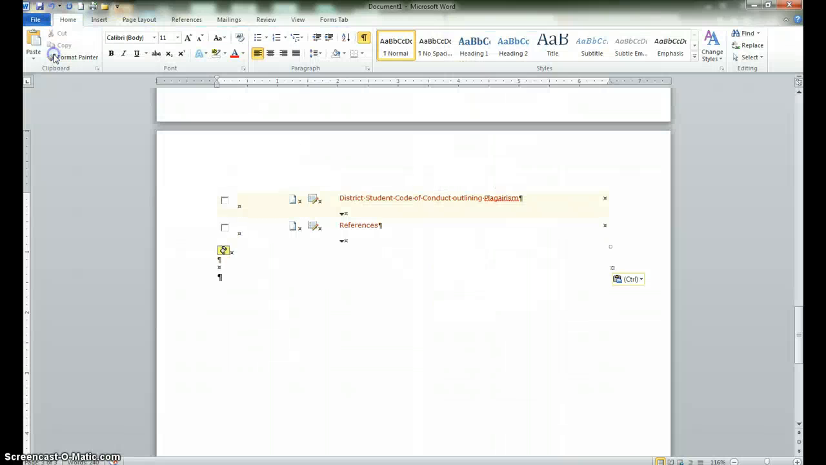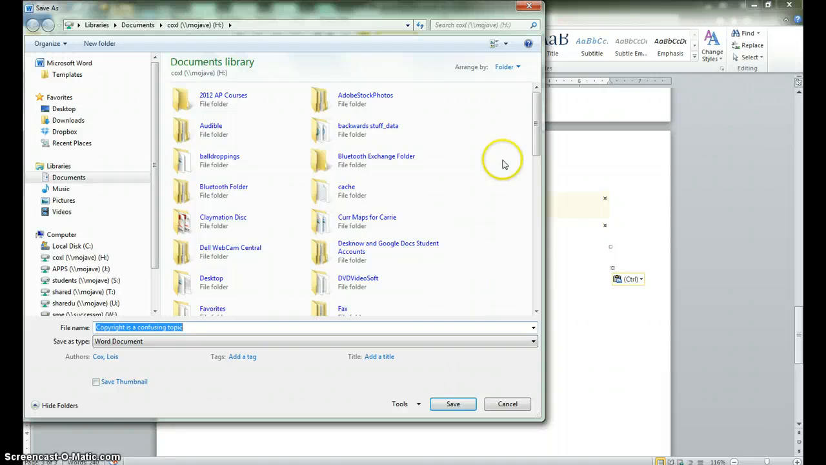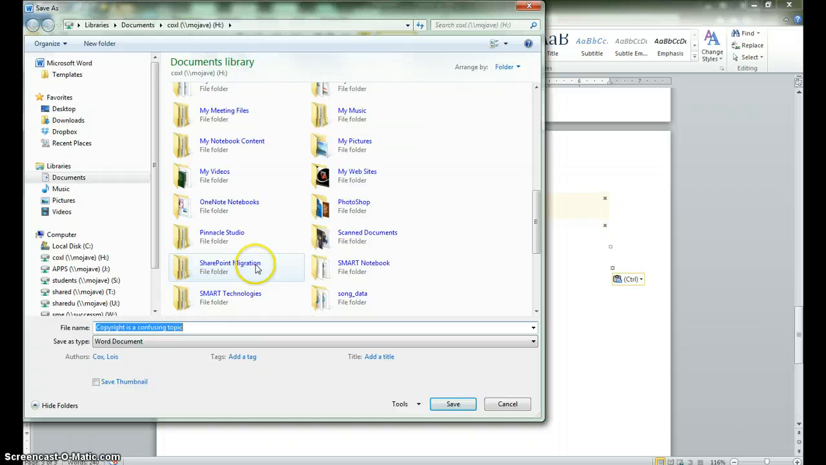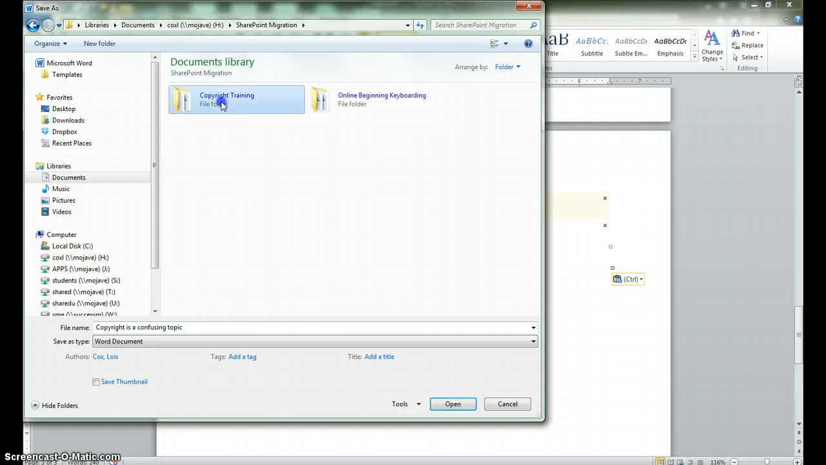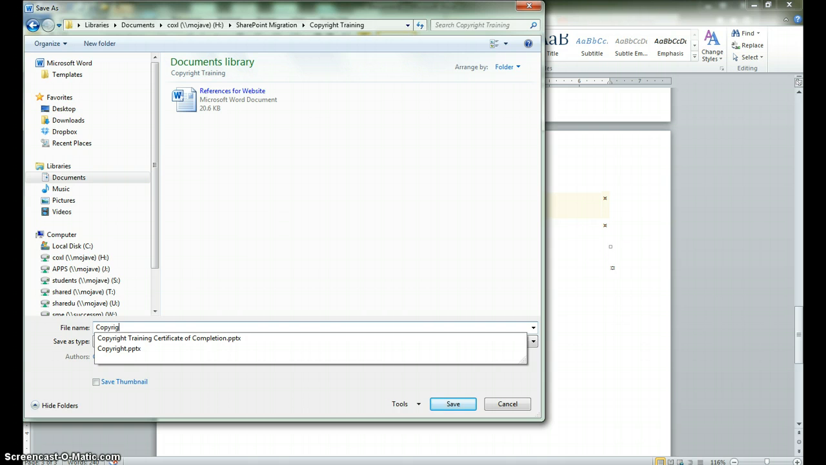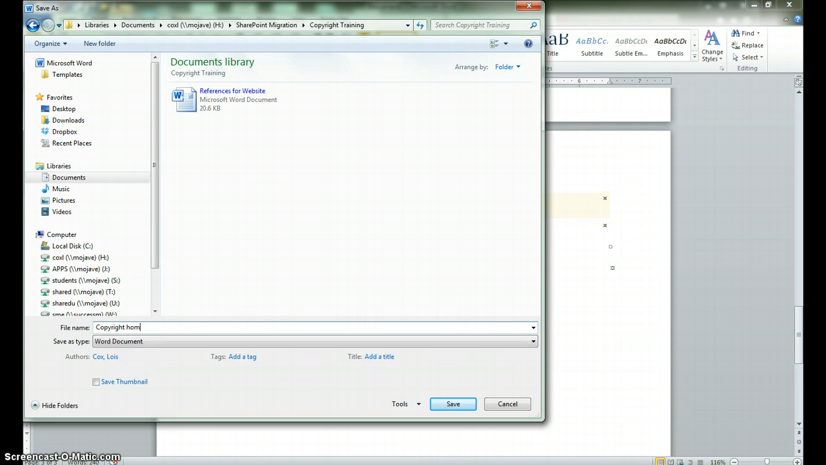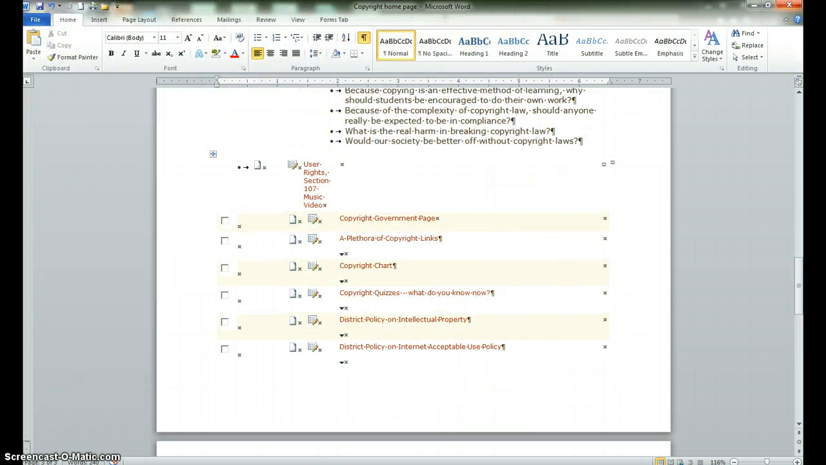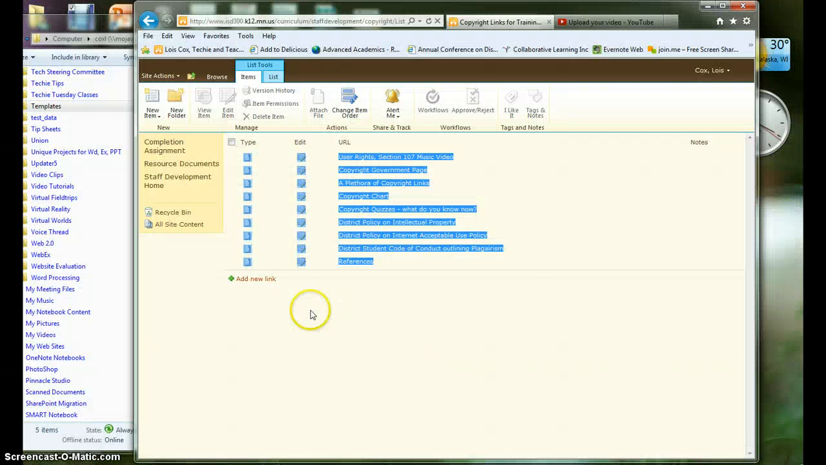I'm going to now save this document file into my SharePoint migration and my copyright training, and this is my copyright home page. So now I've got that content saved.